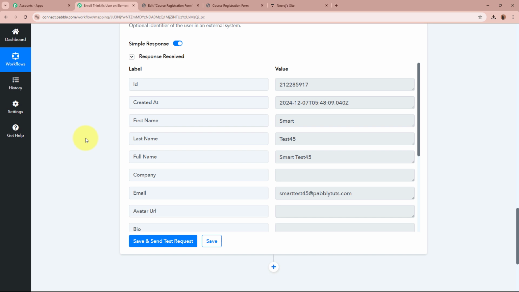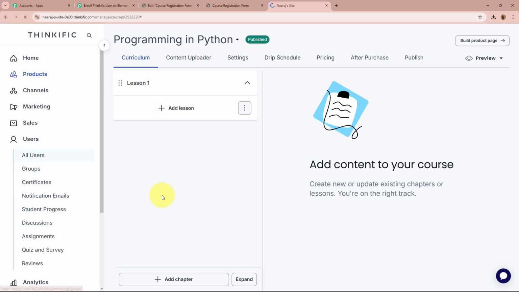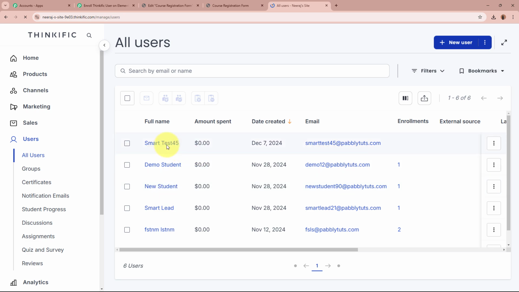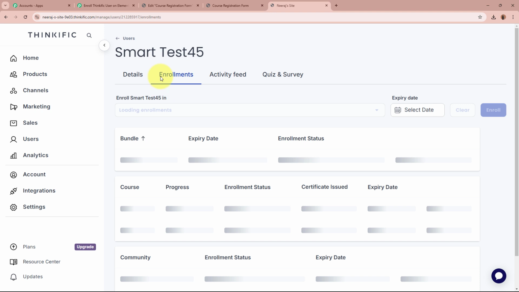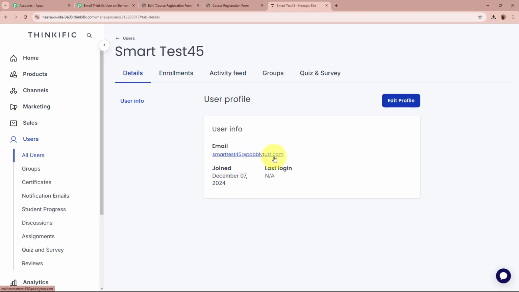Now, to check whether a student in the name of Smart Test 45 has been added in my Thinkific account or not, I'm going to go back to my Thinkific account. This is my Thinkific account, you can see right over here. To check the user, from the left side of the panel, go to the users section and the all users option right here. As I come to it, you can see right over here, a new student has been added in my Thinkific account in the name of Smart Test 45. You can see right here, the details is smarttest45@pabblytudes.com.